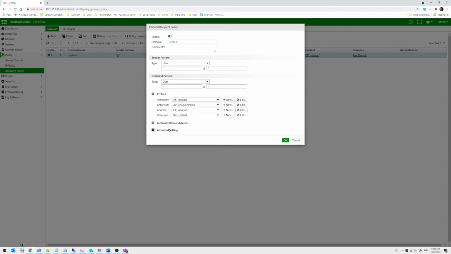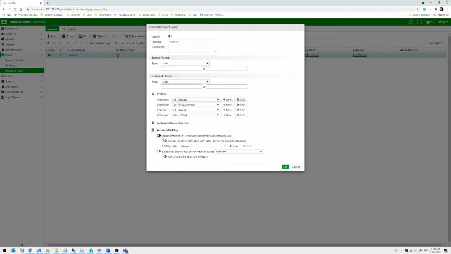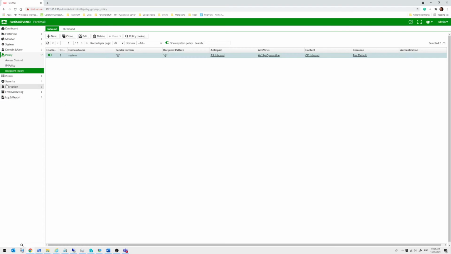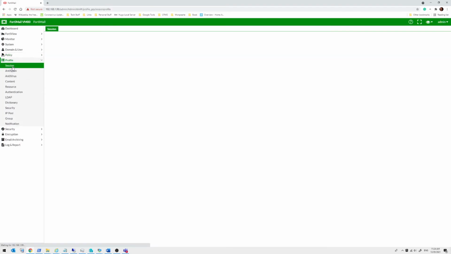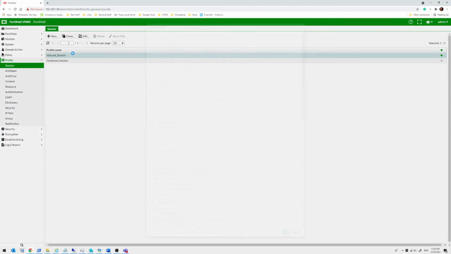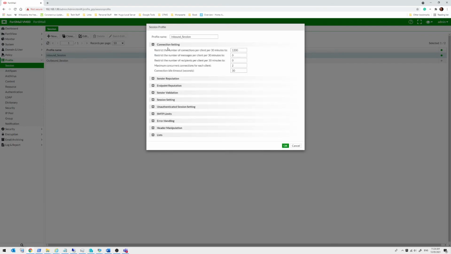Now, one thing we didn't go through, we'll have a look here as well. We've got some similar options under advanced options for SMTP sender identity and authentication, if we're starting to go down that kind of path. One thing we haven't looked at is session profiles. Session profiles are going to give you a lot of options around SMTP connections and what we're going to do with them. So right off the bat, we can see we're looking at whether we are getting spammed purely because of the number of connections we're getting from a certain client in a period.